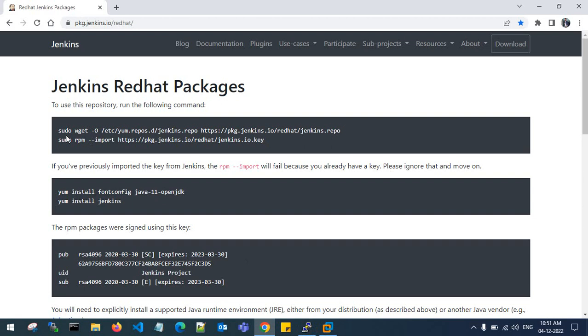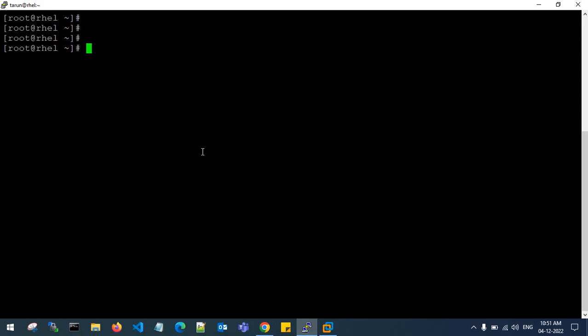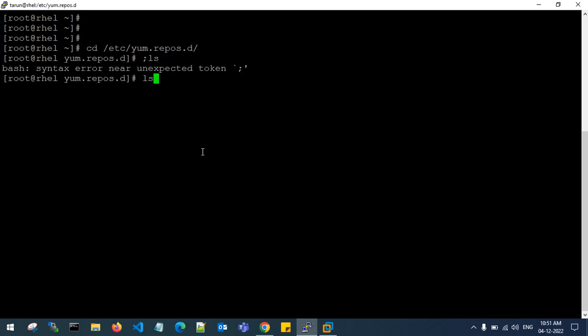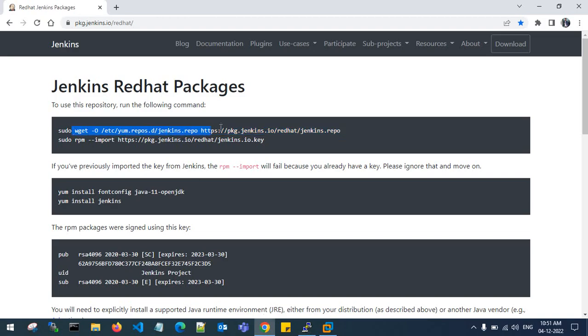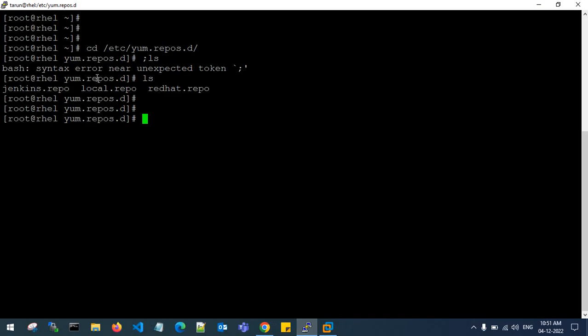The first step is you need to copy the Jenkins package repo to your system, and then install the Jenkins package. Whenever you go to cd /etc/yum.repos.d, if you see here, I have already added the repo on my Red Hat Linux. With the wget command, it will add your repo into this directory. So this is my jenkins.repo.